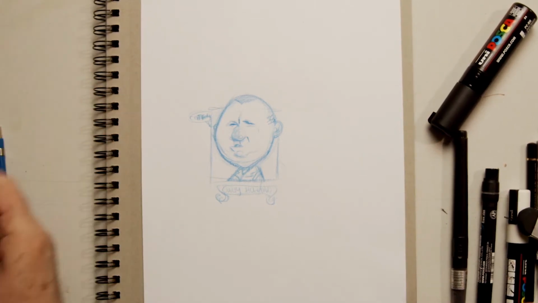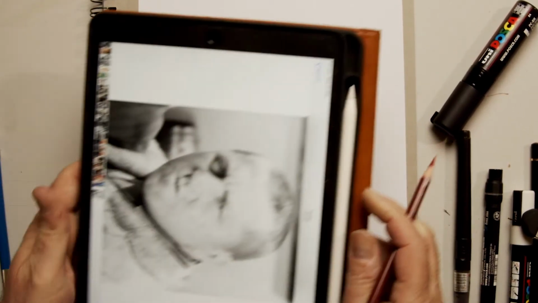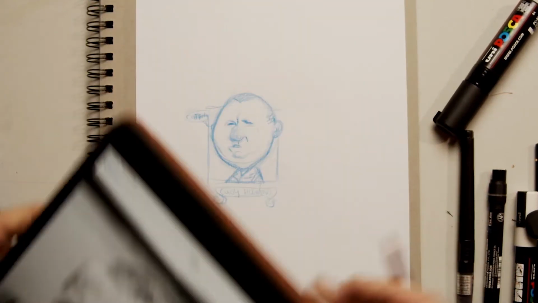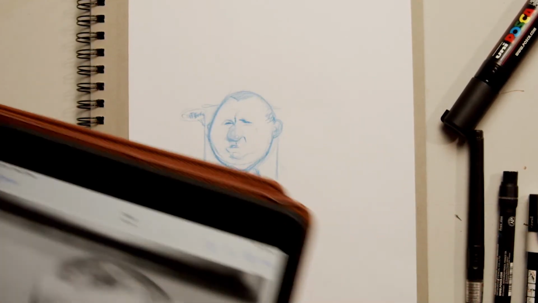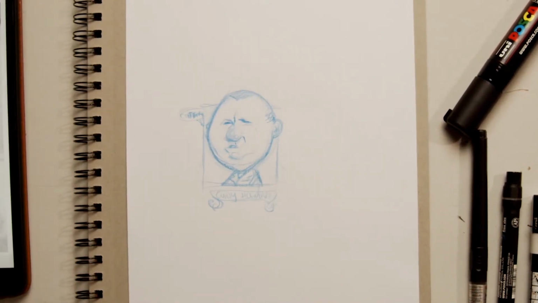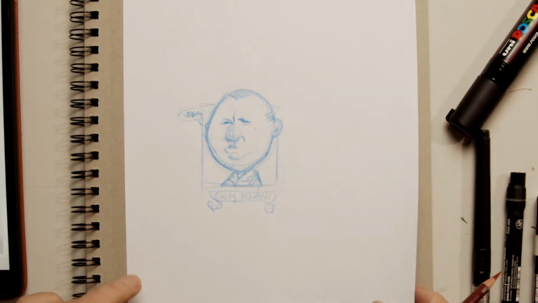This is the guy that I'm doing. Yes, Curly. Let's see if we can get a better shot of him. There we go. That's Curly Howard. He's one of the Three Stooges. I've drawn Shemp and Larry. I haven't gotten to Moe yet.